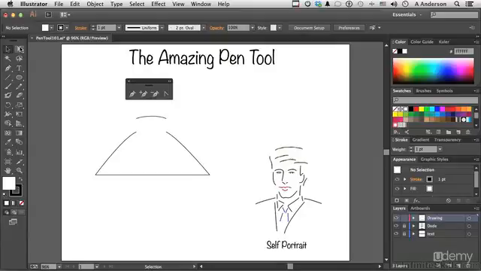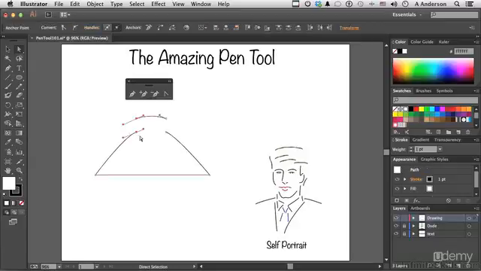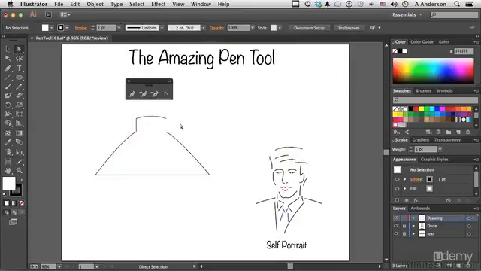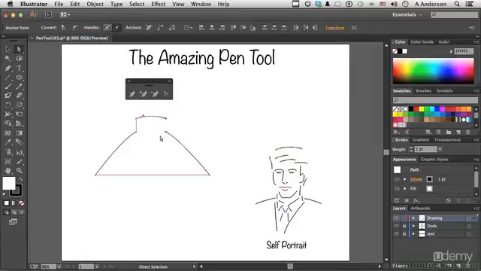So I'll go back to my direct selection tool and select those two right there. Now, if you come back up here again, you have your cut button right here, but this button right here is connect selected endpoints. And if you click it, watch what happens. It creates a straight line between them, just like the join option does.